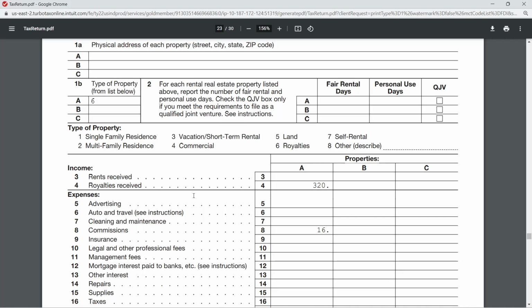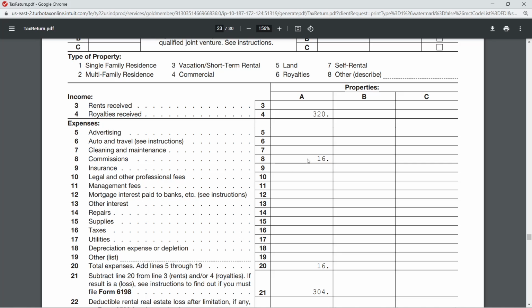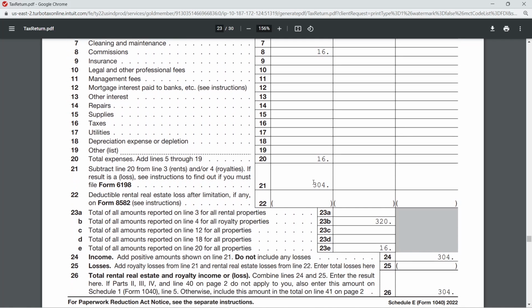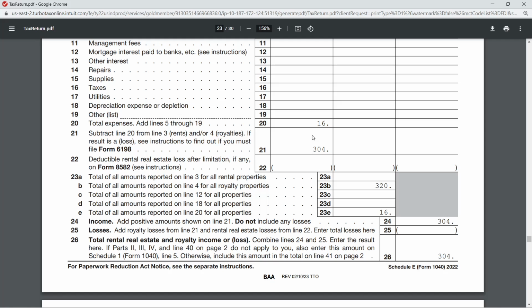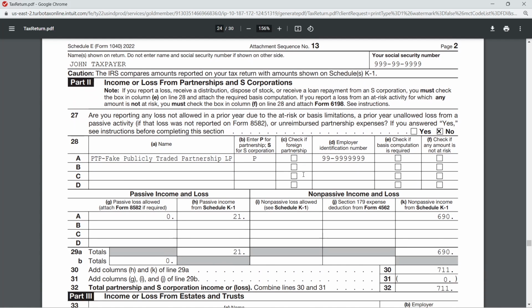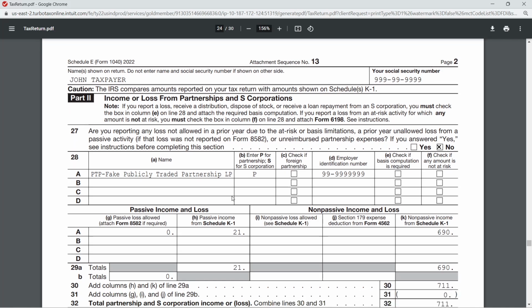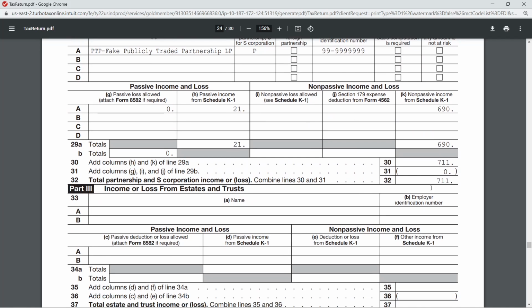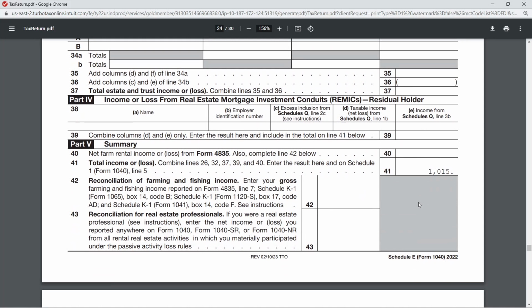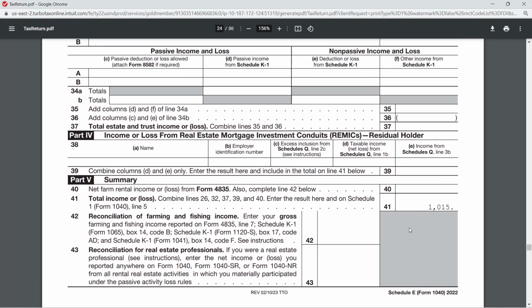So in column A, we have the royalties, $320. We have our commissions expense, $16. And so our net amount is $304 in income. All right, so $304 in income coming from page 1. And then page 2, from the previous video where we went over PTPs, the PTP income was $711. And so in total, we've got $1,015. This is flowing up to Schedule 1.